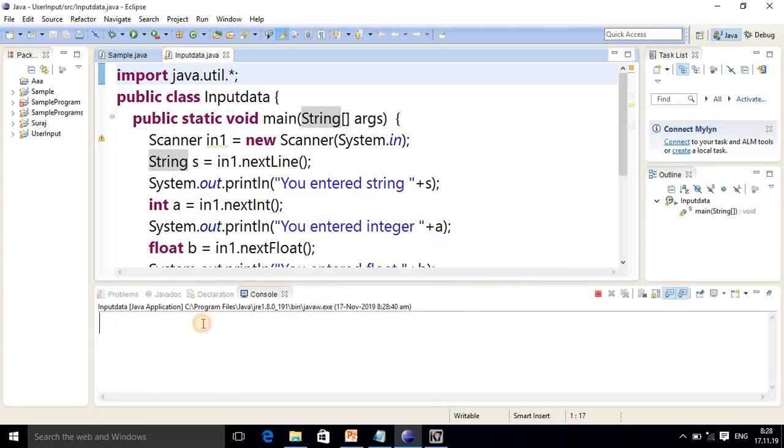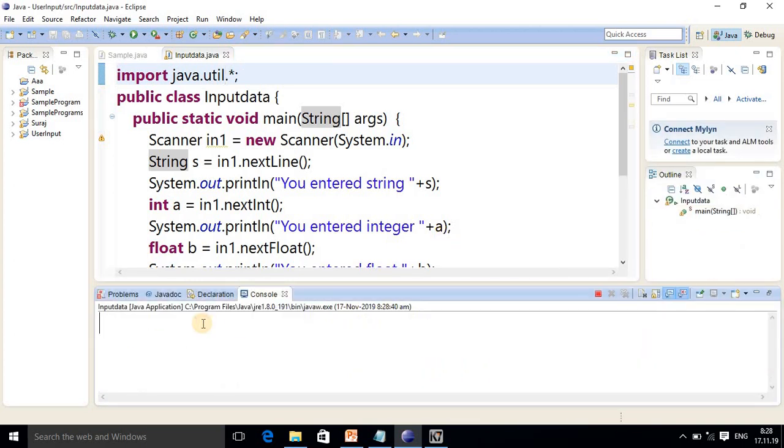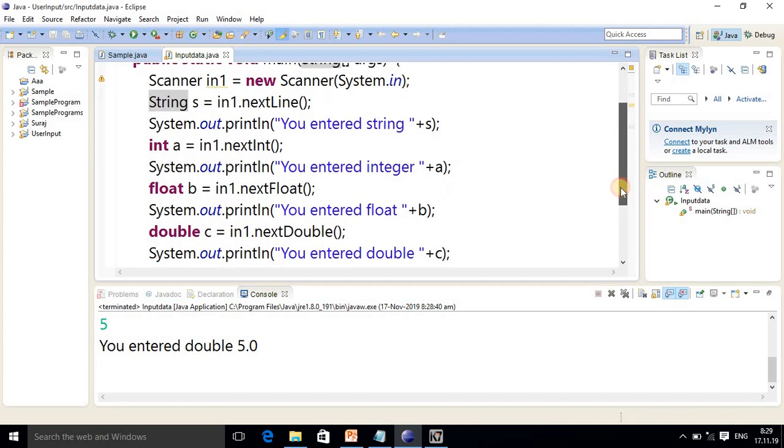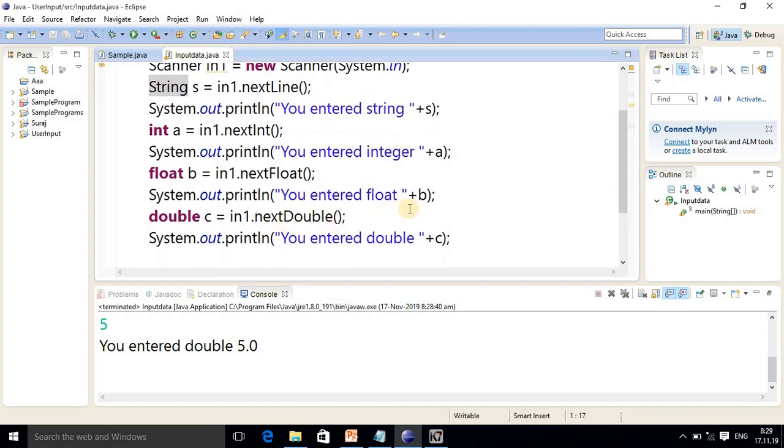Here I am in the command prompt, and suppose I write my name. Now you check, you enter the string and it is returning the data, Suraj Datir. Next one is an integer value. Suppose I enter 2, you entered 2. Next one is a float value, nextFloat. Suppose I enter 3, you are getting 3.0. Suppose I enter 5, next one is a double value. You see it here, this is the double value.